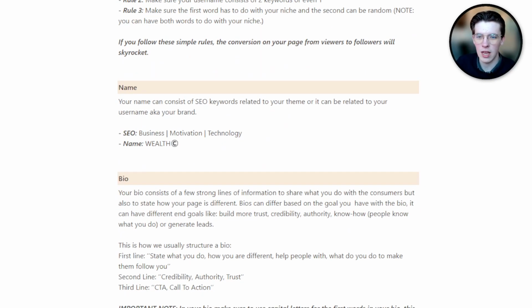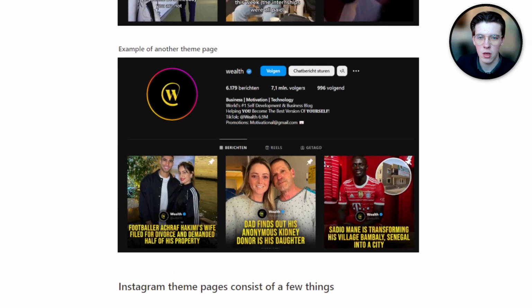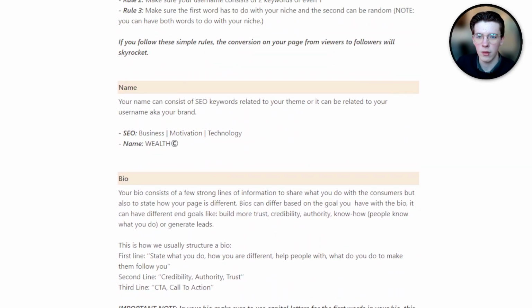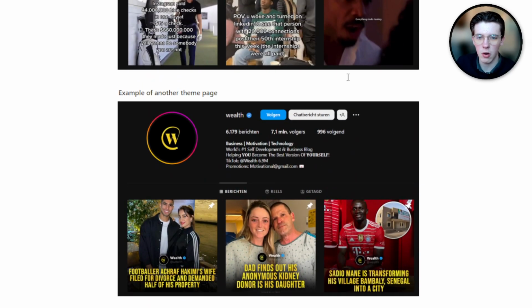So name. Your name can consist of SEO keywords related to your theme, or it can be related to your username, aka your brand, right? So SEO is, for example, business, motivation, technology, what you see here with Wealth. But then they could also have chosen to put Wealth as a name, just as a unique brand name in their name part, right? So the name part is basically this part, right? Business, motivation, technology, and then the username is this part.